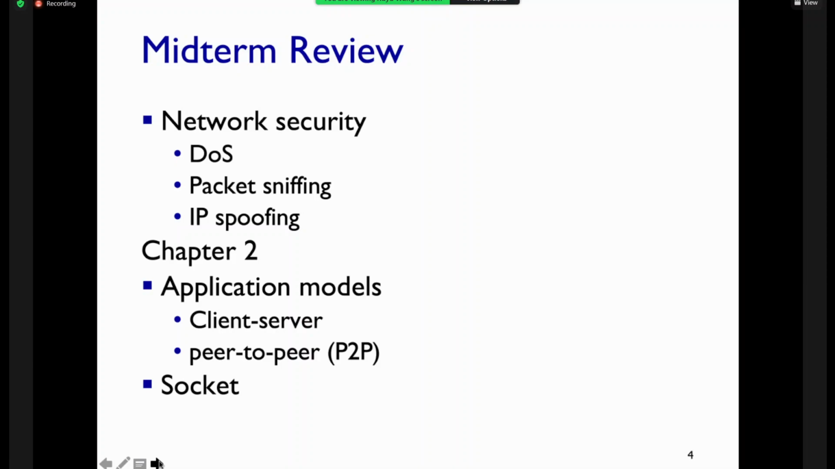Then let's quickly review chapter 2. For chapter 2, we focus on the application layer. First we discussed the application layer architecture, like the client-server and the peer-to-peer architecture. What's the difference between client-server and peer-to-peer? And what's the difference between the client and server?